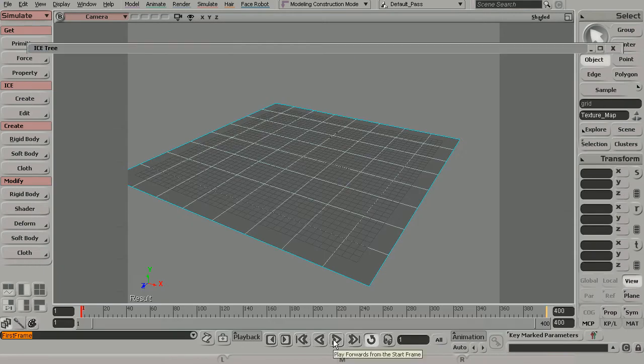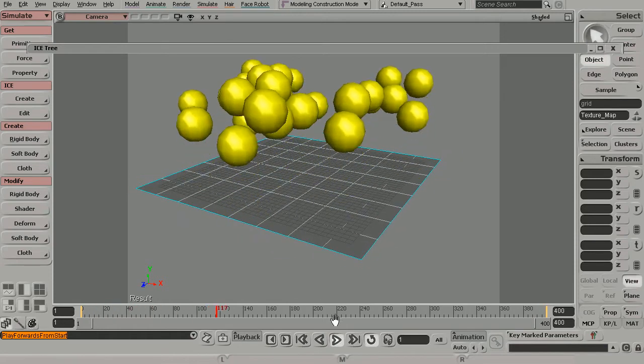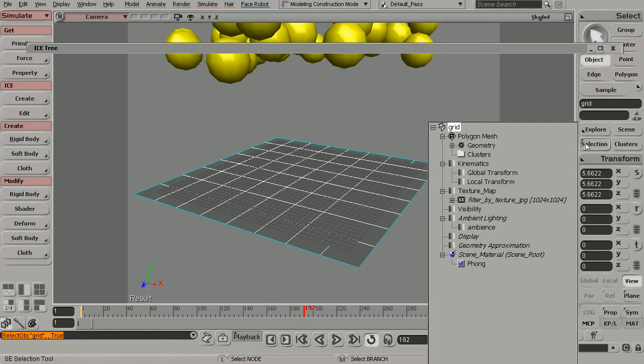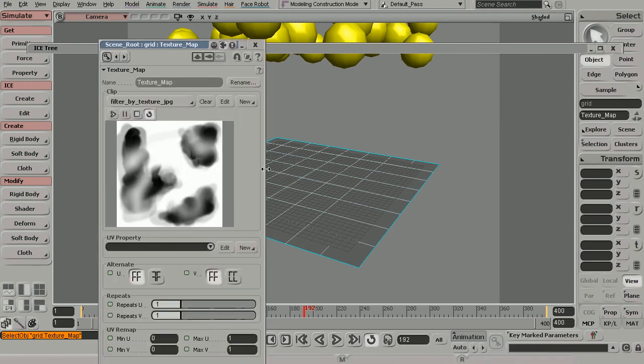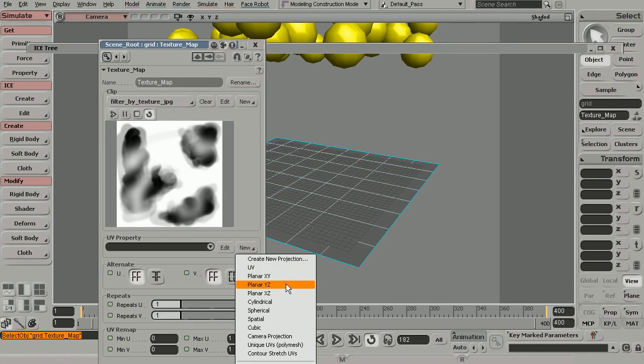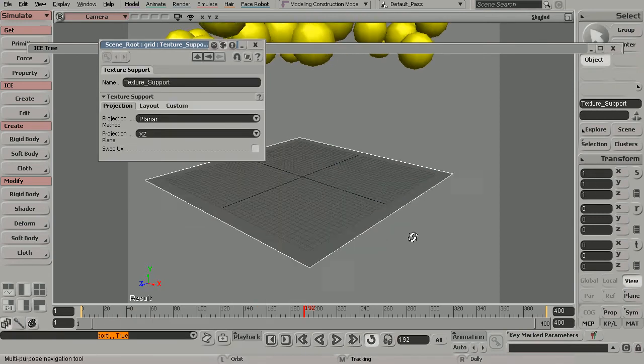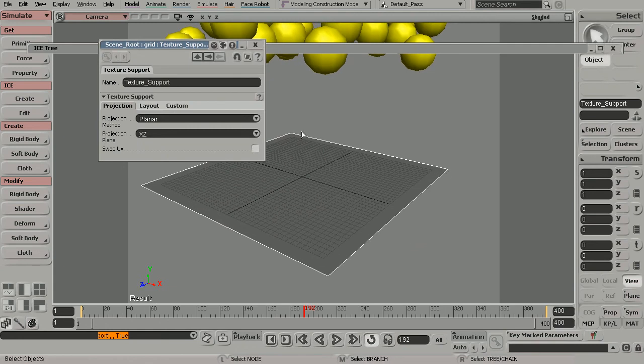Let's rewind and play this back, and it still really is not working properly. All right, so before this will work, one thing that is very important for us to do is to actually go into the texture map, and make sure that we have this projecting on the surface correctly. So go into UV property, let's go to new, and let's go with a planar XZ, which should project this straight down, and we can actually see the texture support that's been created for us right here. So that is being projected on this surface properly.